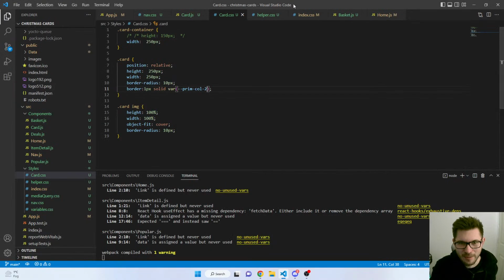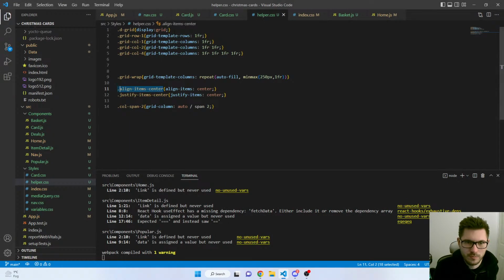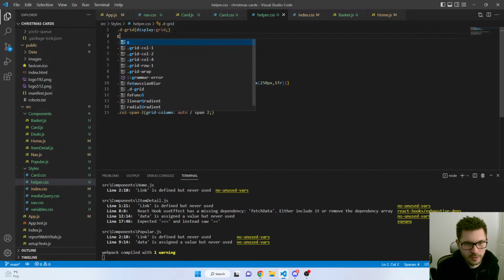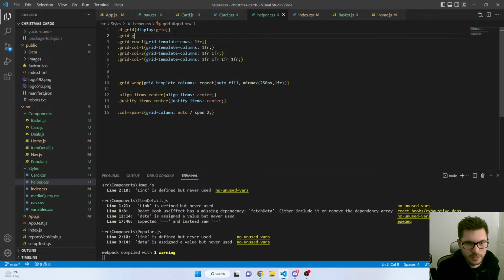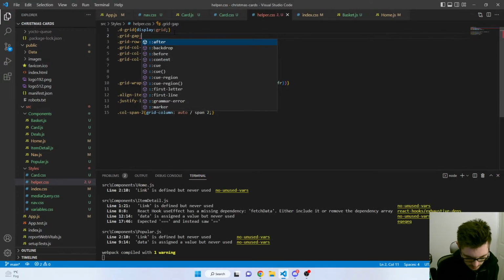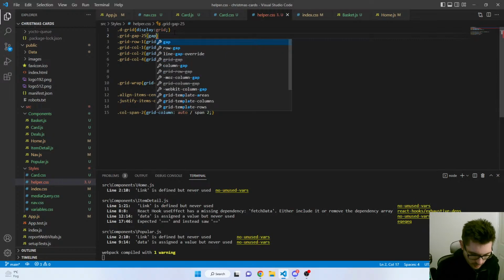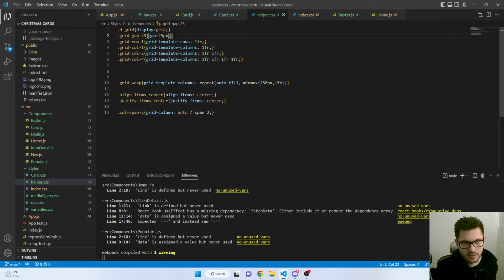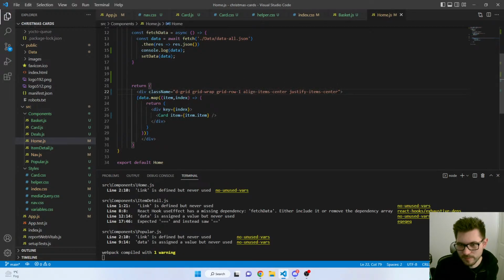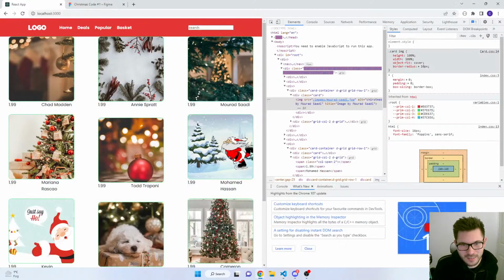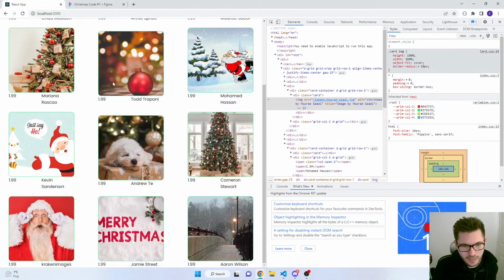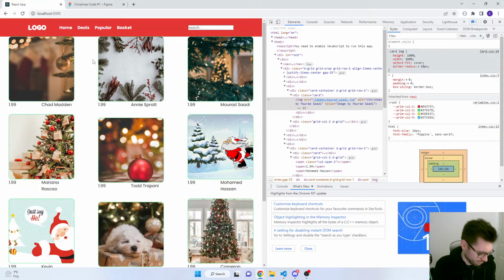I could add a gap in though. Grid gap. What gap do I want? 25. So gap 25 pixels. I could just put gap actually. It doesn't have to be grid. Copy, save. This is getting to be one long list, isn't it? I thought there'd be a gap on the top as well.